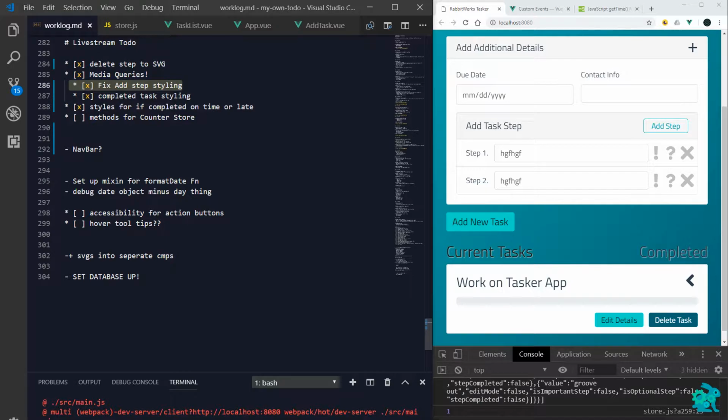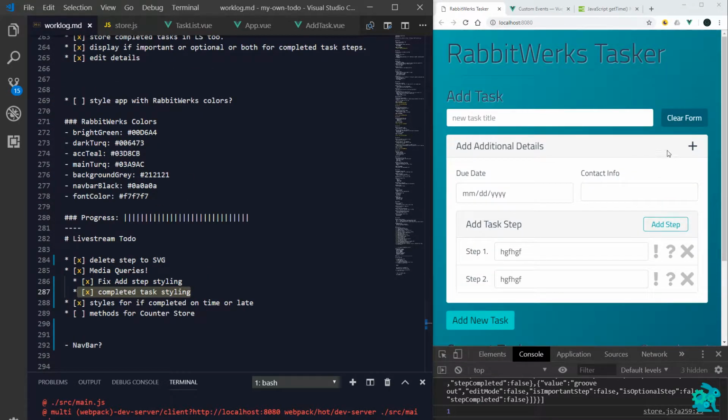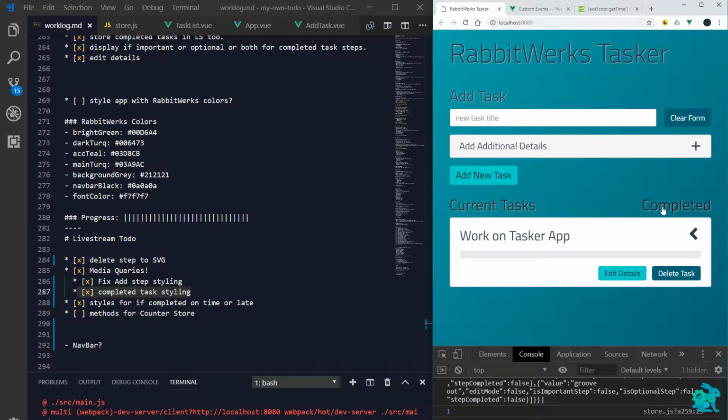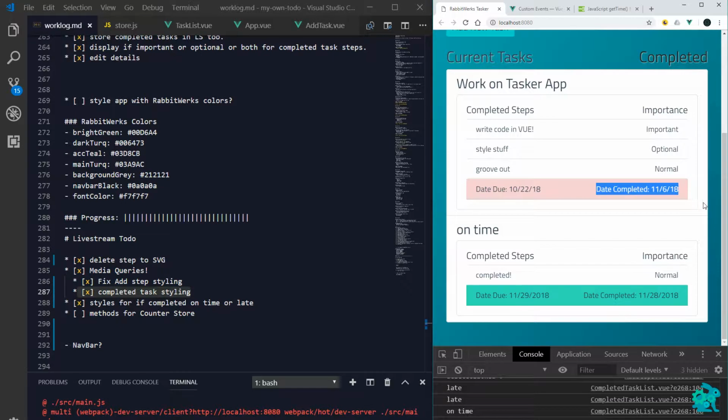So we fixed that styling, and then we added this completed task styling too. We can take a look at that, minimize that, and go into the completed task form, and these panels right here basically show whether we completed them on time or not.